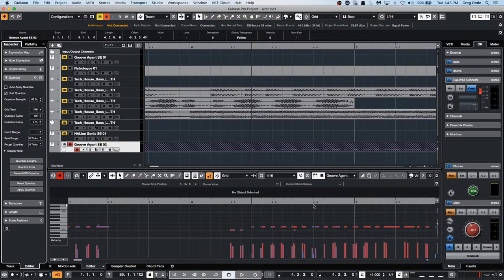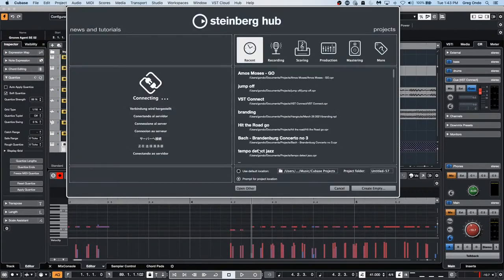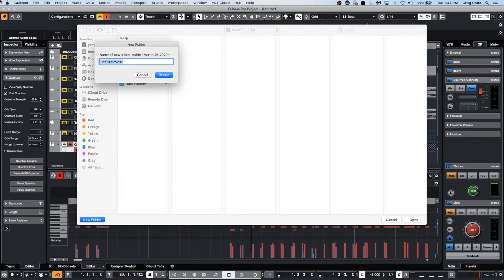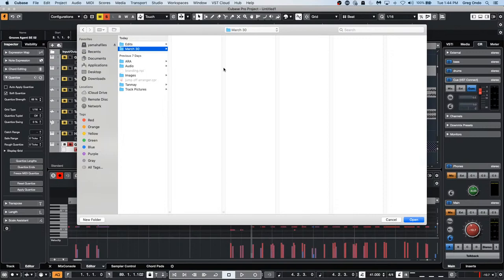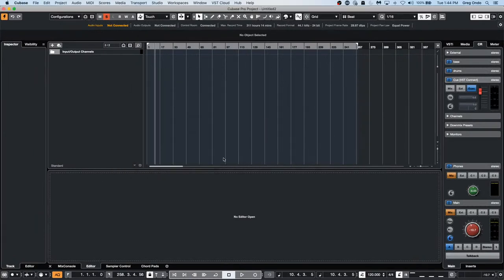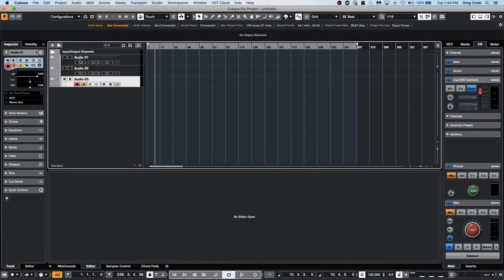So I just see, hello, Greg, is there a simple way to save a loop or audio in order to use it again in future projects? So any time that any audio is recorded into Cubase, so let's say I do a new project, and I'm going to put it into, let's say, a March 30th folder. Okay, and I'll just add a couple audio tracks. Place all of these into record.